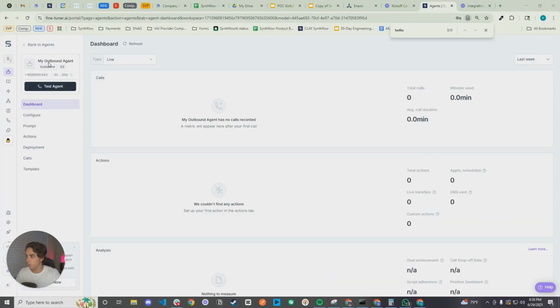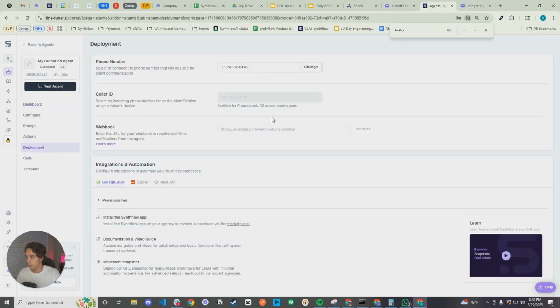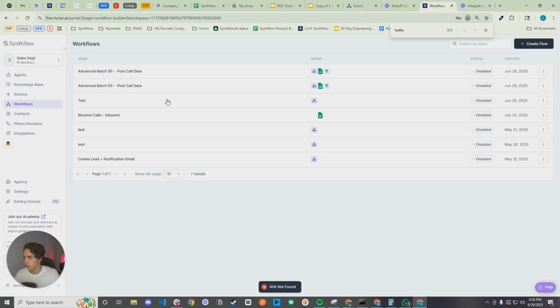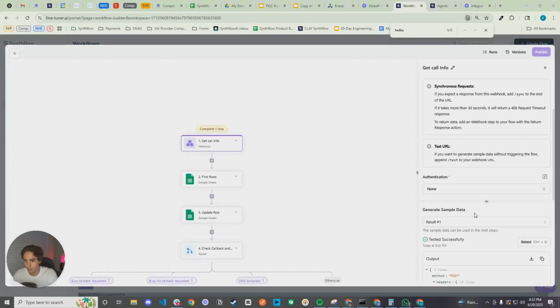All right. After that, you're going to go over to your agent, whether it's inbound or outbound, and then you're going to select deployment. In deployment, you're then going to paste this right here and then click initialize. After you do that, you can go back over to the workflow that you have. And here you will see that you got the sample data right here.